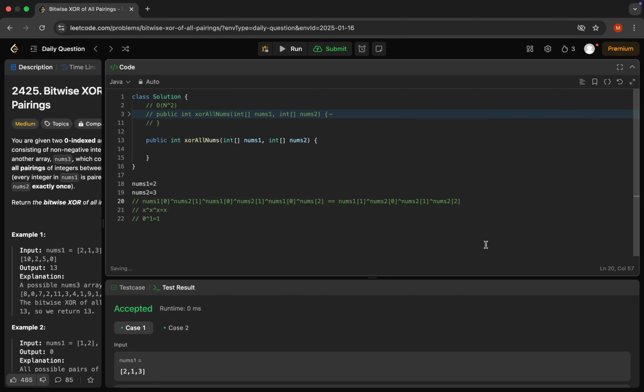So what we can do, we can reduce this to this. What we can see here is that if nums1 comes an even number of times and nums2 is odd, it means that if I take the XOR of nums1 elements with nums2 elements three times, it will give me exactly the same result as this will give.